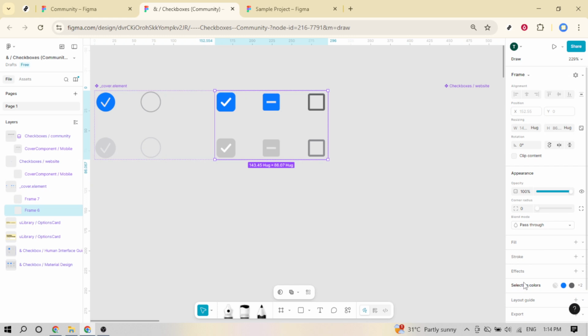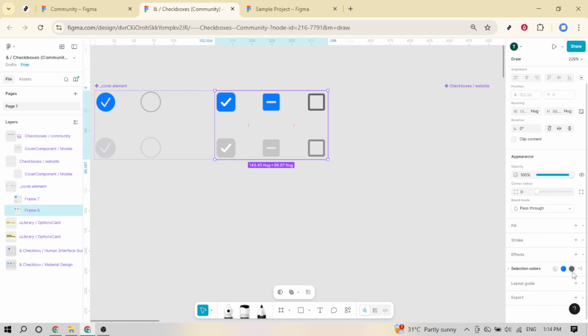That's it. You've sourced, placed, customized, and colored a checkbox in Figma ready to reuse across your design.